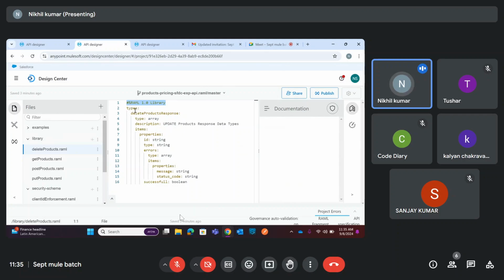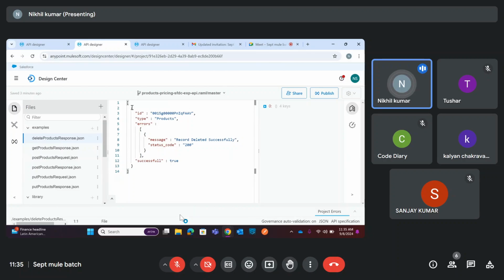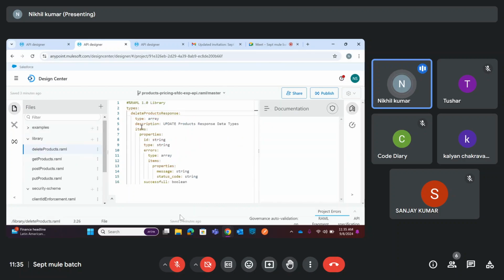First thing would be type. What is the type of this? As we are creating it for delete, I have given the name as delete product response. Under that, what would be the type of the data set? Our type is array, for delete, as I have already shown you in the example. As it is an array of objects, we define the type of that particular method response as array, because Salesforce gives you a response in the form of an array of objects.